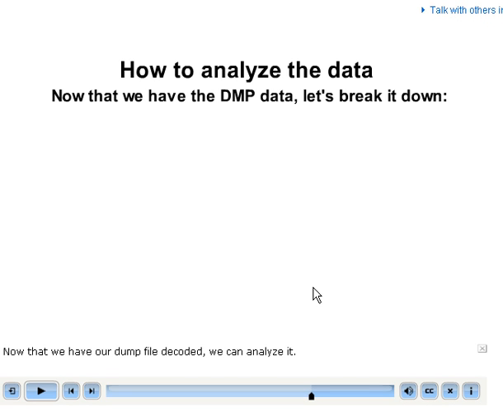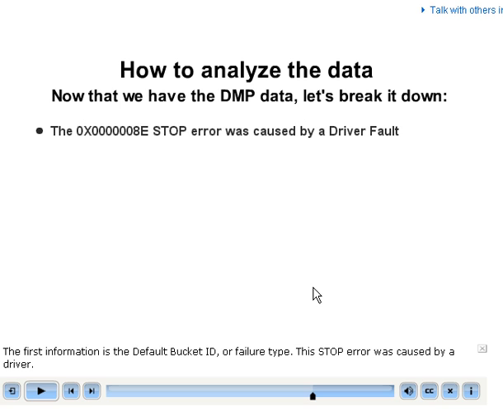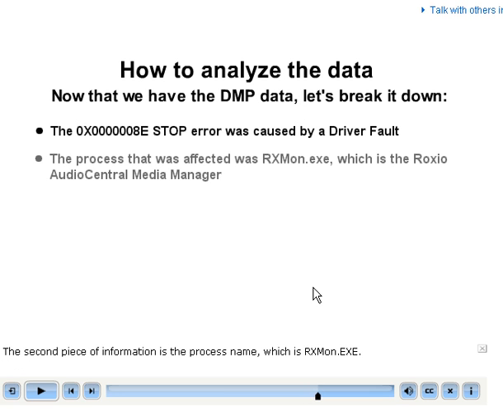Now that we have our dump file decoded, we can analyze it. The first information is the default bucket ID or failure type. This stop error was caused by a driver. The second piece of information is the process name, which is rxmon.exe. This file was being processed when the stop error occurred. This file, according to Google, belongs to the Roxio Creator application.